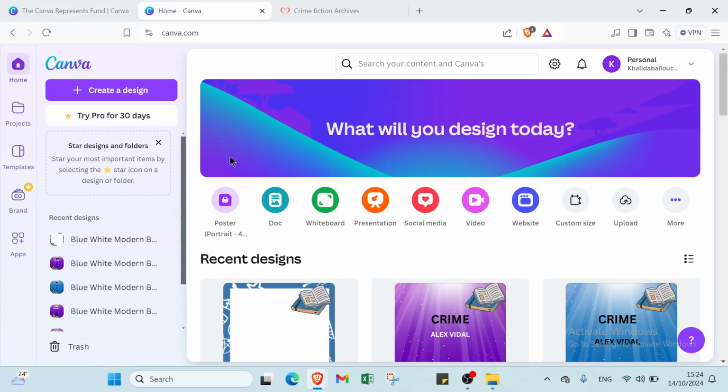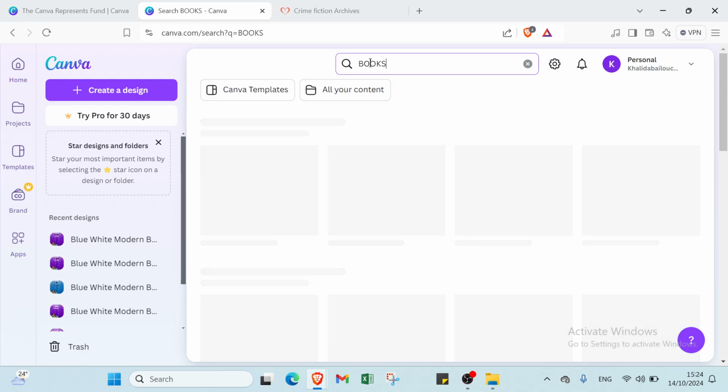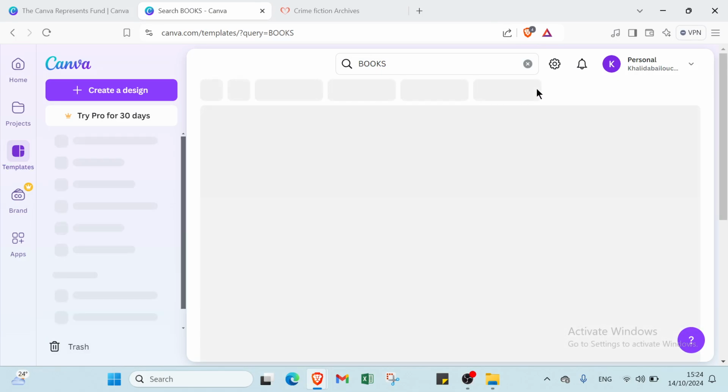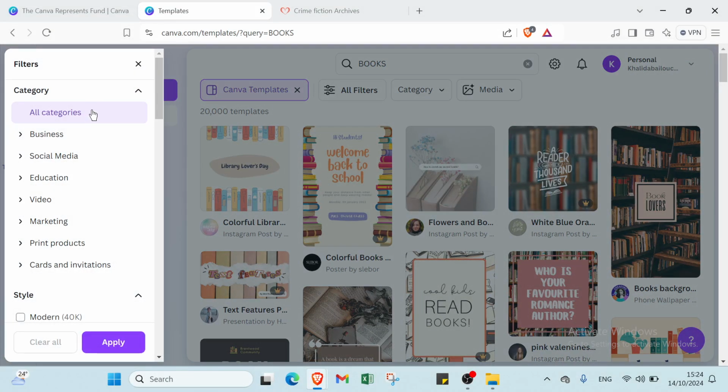So this is the home page for designing. You just have to search for books, and you will find the templates here. For example, you click on sale firstly, then the second step is to click on all filters and you select the category that you want.